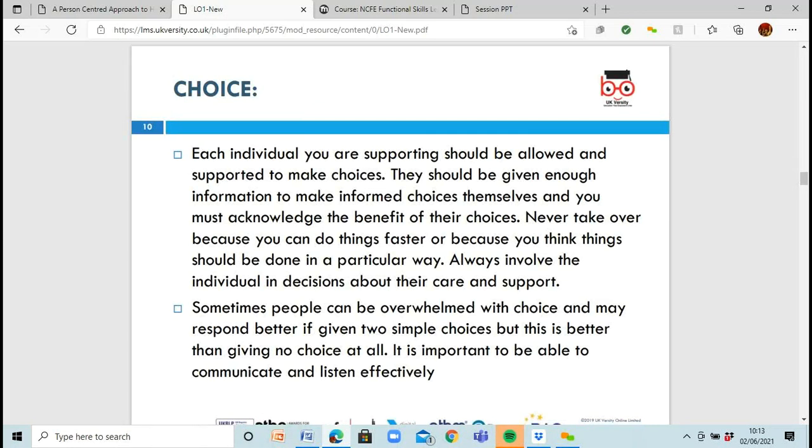Then we've got choice. Every person should have a choice and they should be allowed to make choices and they should be given support to make choices. So about what they want to eat, what they want to wear, and what sort of programs they might want to watch.